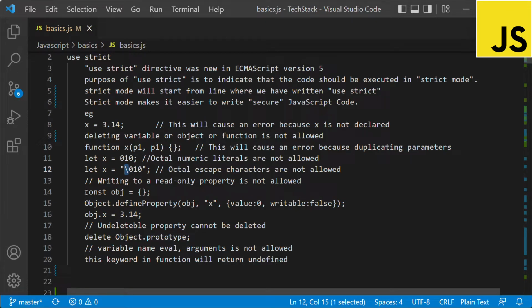As we see here, we have declared one object and we are then defining one property, x, on the object. The configuration for the property is that the value would be 0 and we make that property writable false. And if we try to write some value to object.x, as we see here, we are trying to change the value of object.x to 3.14. This is not allowed.